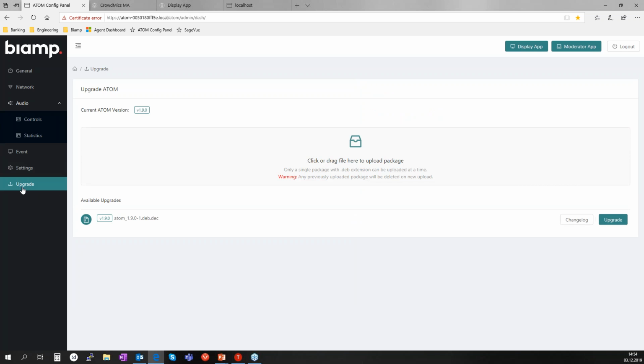Last but not least, the update section is where you upload new software. So if we release a new firmware for the CrowdMics Atom, just drag and drop the firmware file over here, hit upgrade, and it will literally take you 10 seconds to update firmware. It's a very streamlined process. Even though the firmware package is about 300 megabytes, it's very fast to update firmware on the CrowdMics Atom.